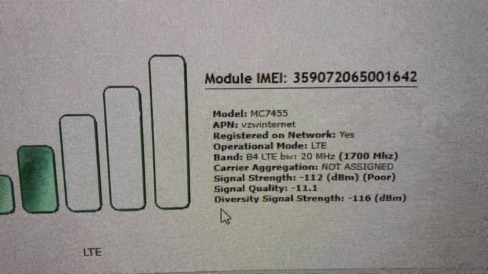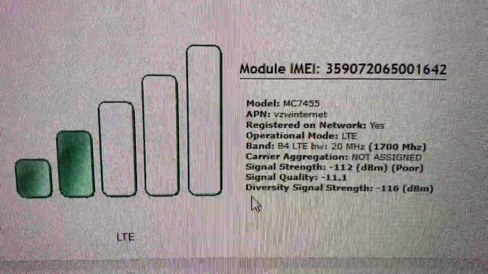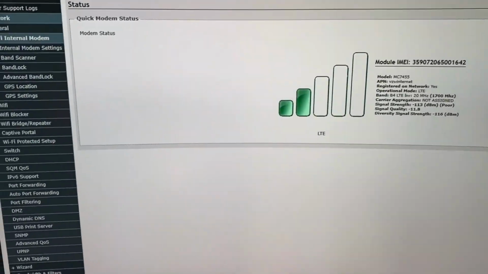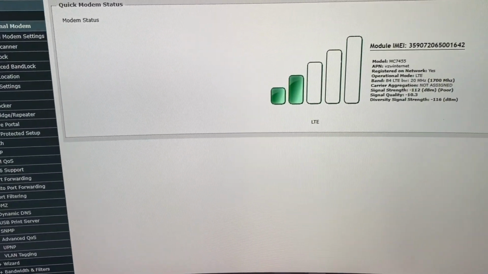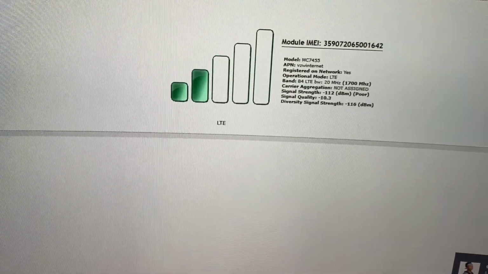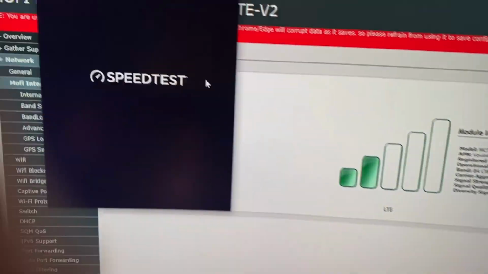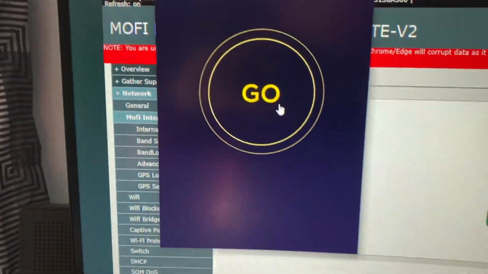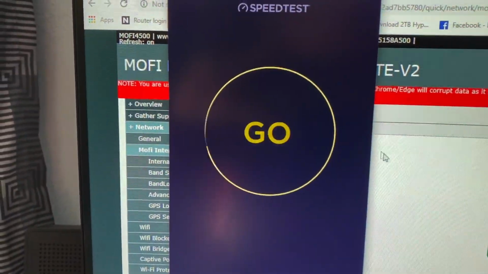We're still bouncing around pretty good. The signal quality is meh. Upon doing a speed test, I was getting around about the same speed because the quality is not to my liking per se. But let's see here. So we'll do a speed test. Sitting at 111 and 9.9.